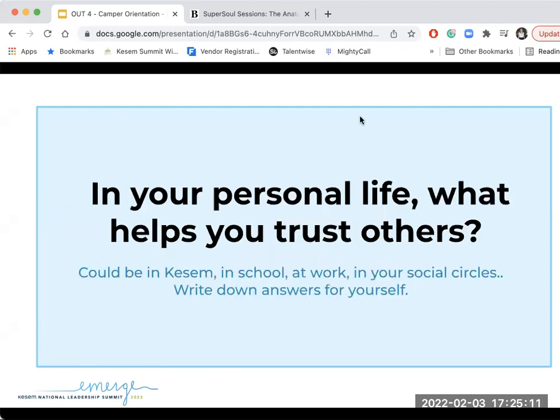This one, if you feel comfortable sharing out, cool. If not, I would love for you to just write down to yourself, whether that's pen and paper or on your notes in your phone or whatever, but in your personal life, what helps you trust others? So maybe it's within Kesem, your coordinator, or your director, or people that you work with within Kesem. Maybe it's just at school, you have a professor or a classmate that you really trust. At work, if you have a coworker or your boss is someone that you really trust, or just in your social circles with family or friends or something.